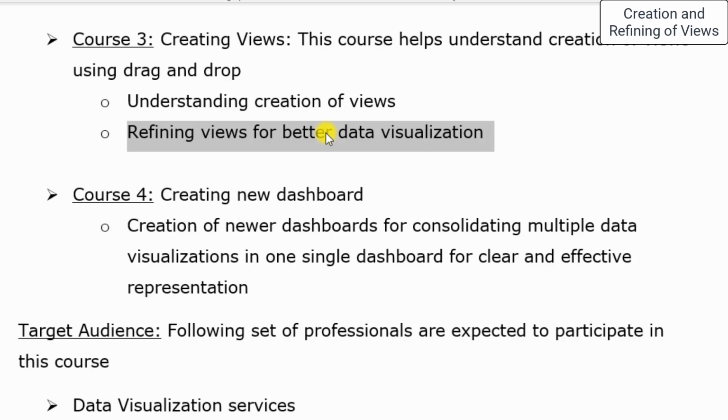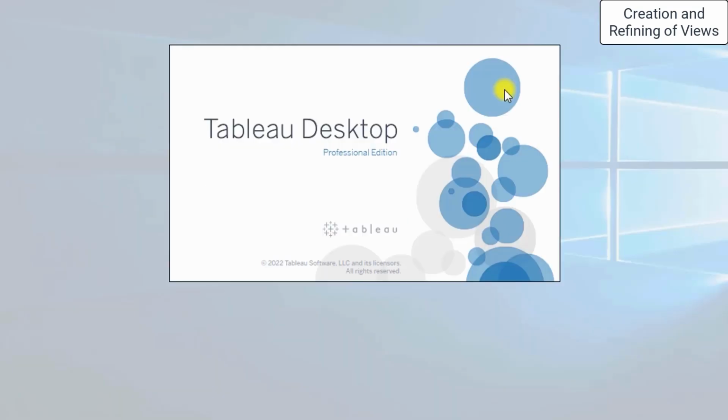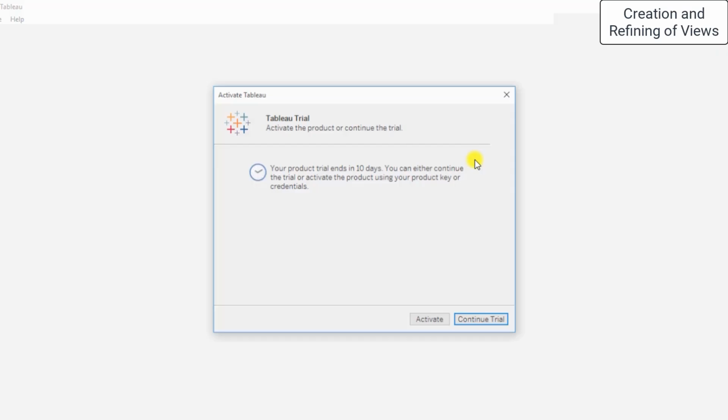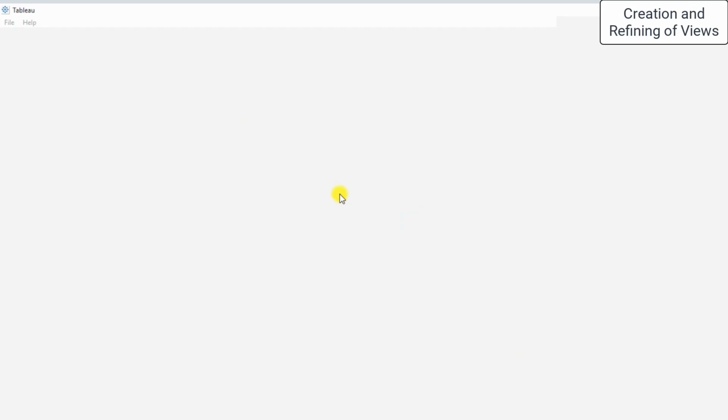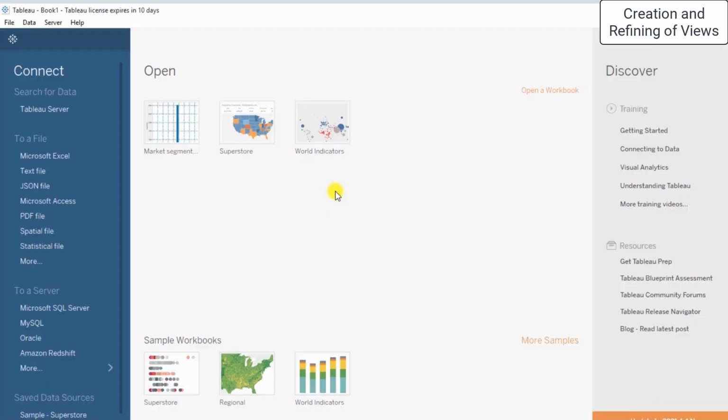Obviously, when I say refining views for better data visualization, it means that we will be moving the data across the panes to understand how well it can be visualized and how well it can be understood and implemented. Fine, let's continue on that.